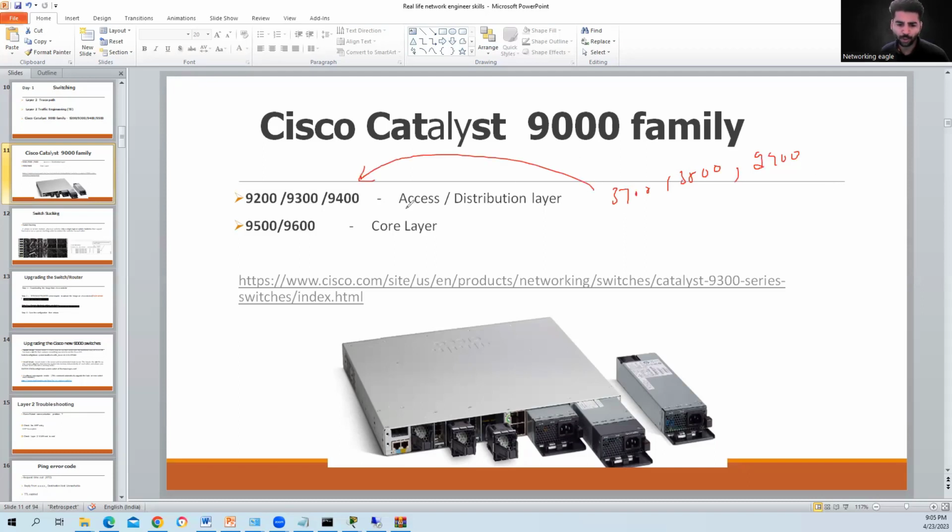So Cisco introduced this 9000 series. Normally 9200, 9300 or 9400 are used as an access layer or in the distribution layer. Then the old switches we used, 4500 and 6500 as a core, are now replaced with these switches, which are 9500 and 9600.